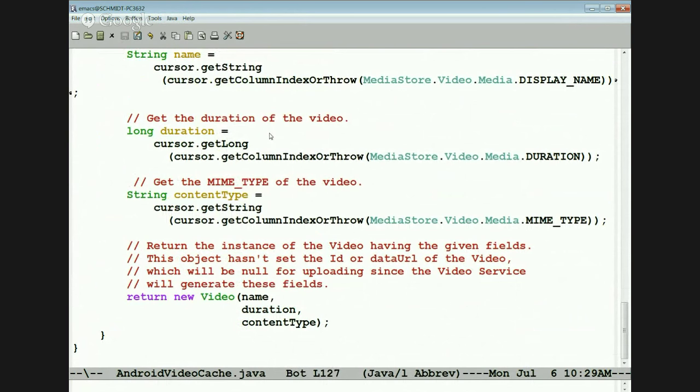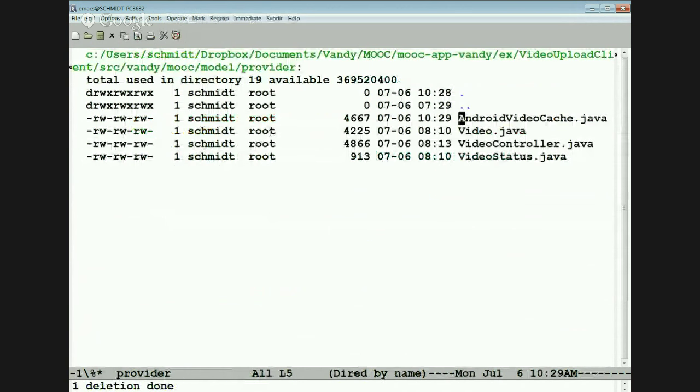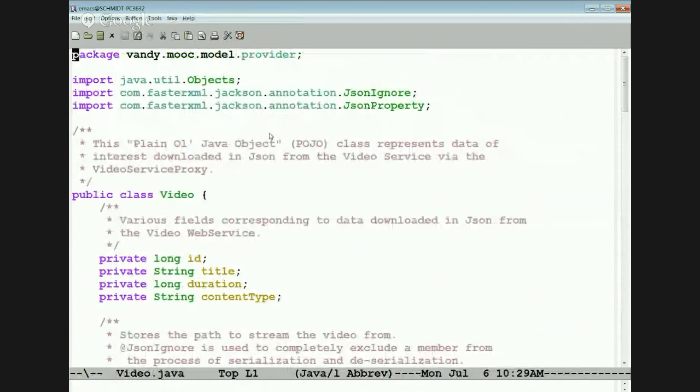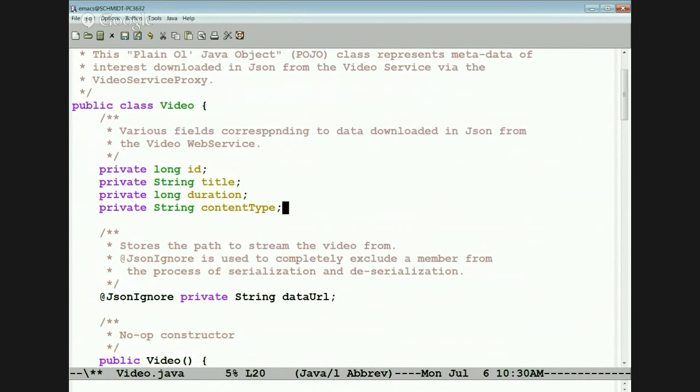Notice that it doesn't have the ID or the data URL of the video yet. That's, of course, because it's the job of the video service to generate these particular fields. Those fields need to be generated by the video service, and we'll see when we use Retrofit, we get that back as a result from the two-way call to the video service. Here's the POJO that represents the metadata of interest. This is really about the metadata, the information about a video. So we have things like its ID, its title, its duration, its content type.